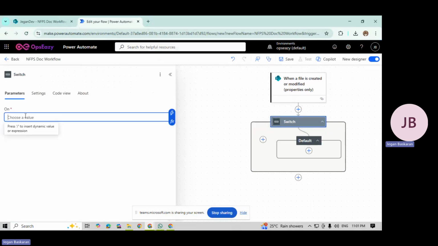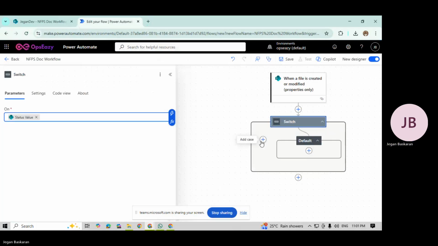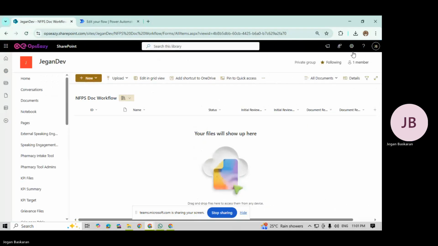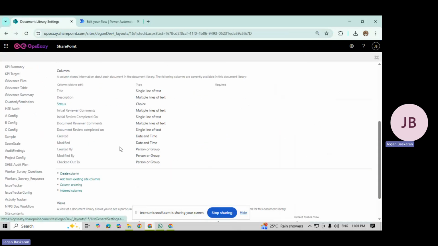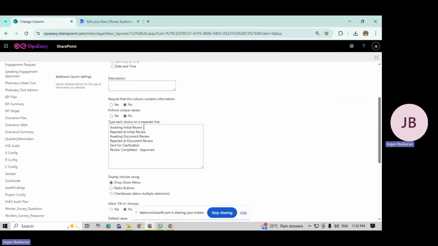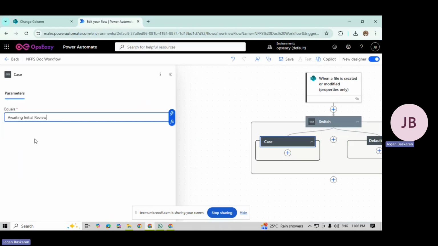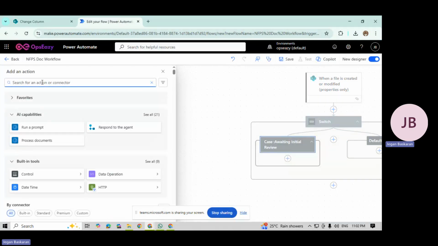So in the switch, you can set the status value, and case one can directly go to the library settings and take the status, because this is case sensitive, so I will get it directly from the status value. So once it is awaiting initial review, in that case you can also make awaiting initial review. So here you are going to send the email for the initial reviewer.